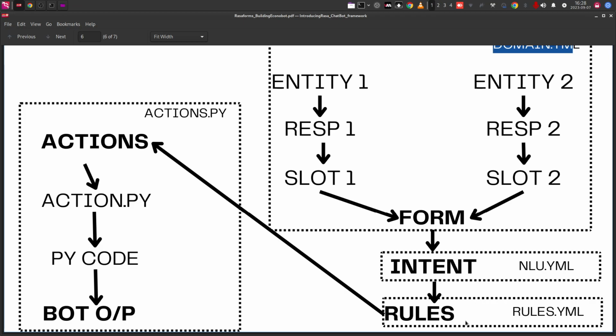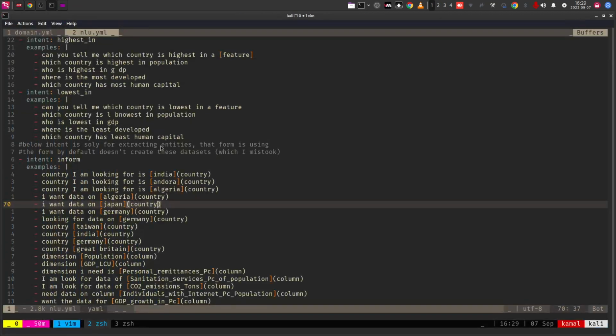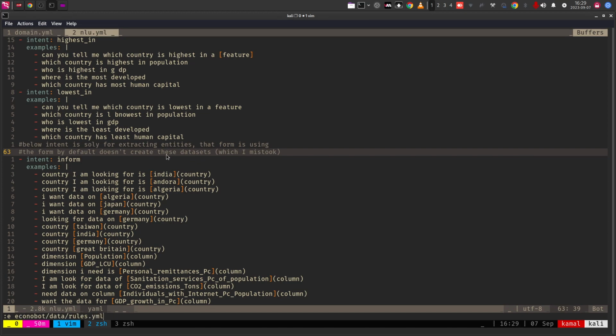So there are two ways to code forms into the chatbot. One is using the rules and another is using the stories. In this discussion, I am going to primarily work upon the rules.yaml file, and in the next coming videos, I will be discussing the stories.yaml file. Let's continue. The next stop is going to be the rules.yaml file.